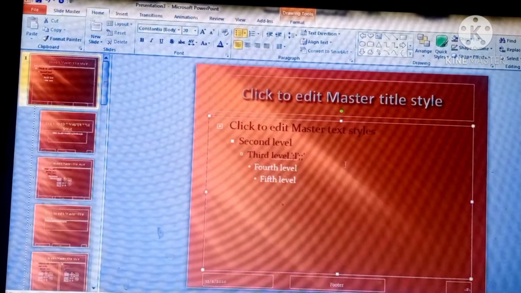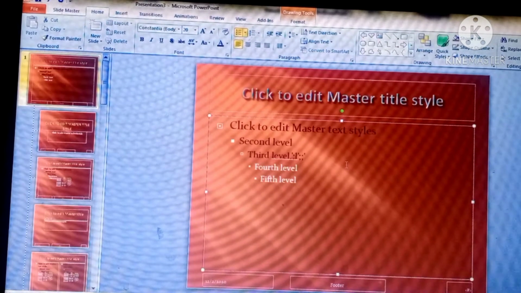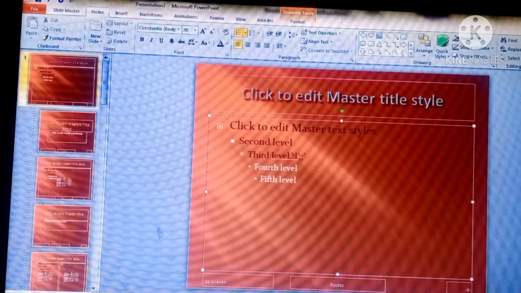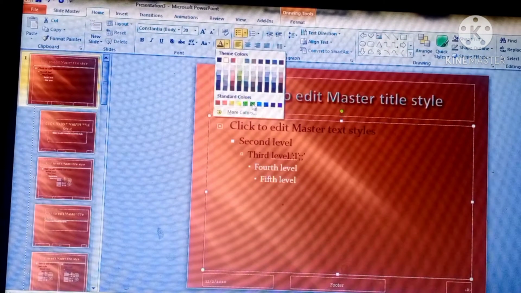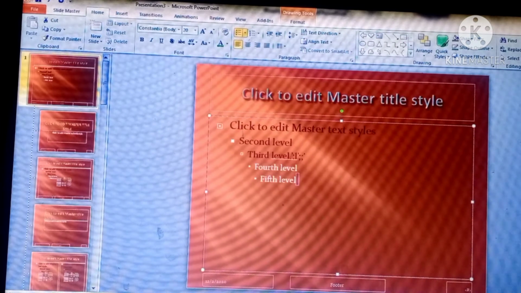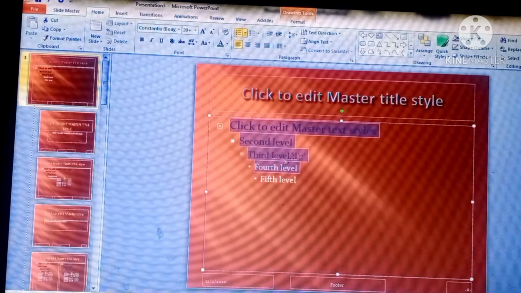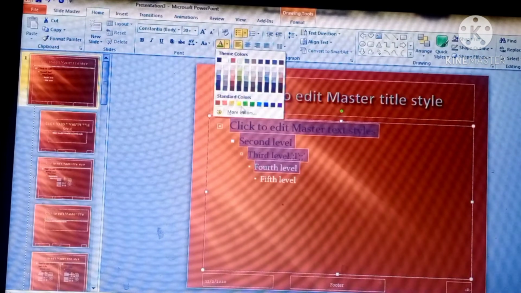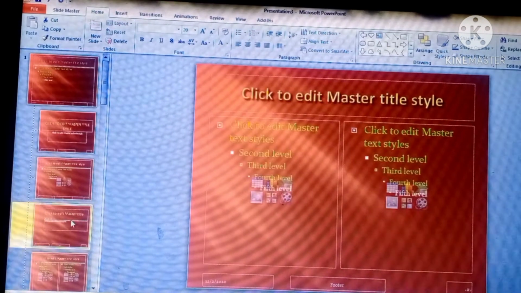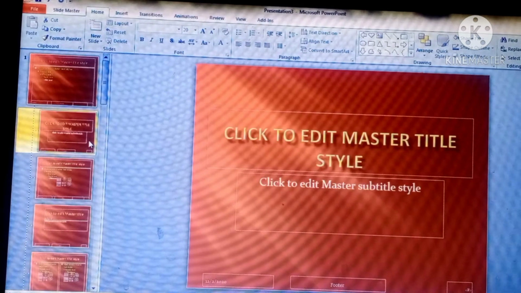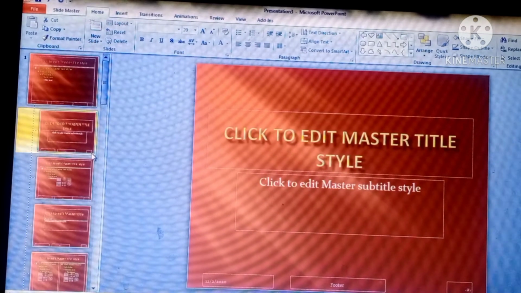You can see that in your video it is showing red, but on my PC it is showing the gray color. Which color will you select? I will select the green color now. Selected this and choose this color. You can see this is shown in every slide. This font color is showing in every slide.